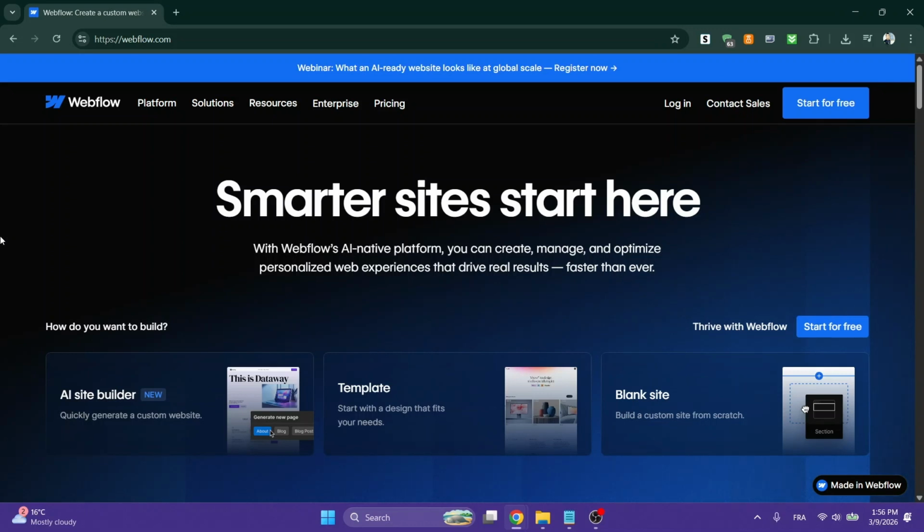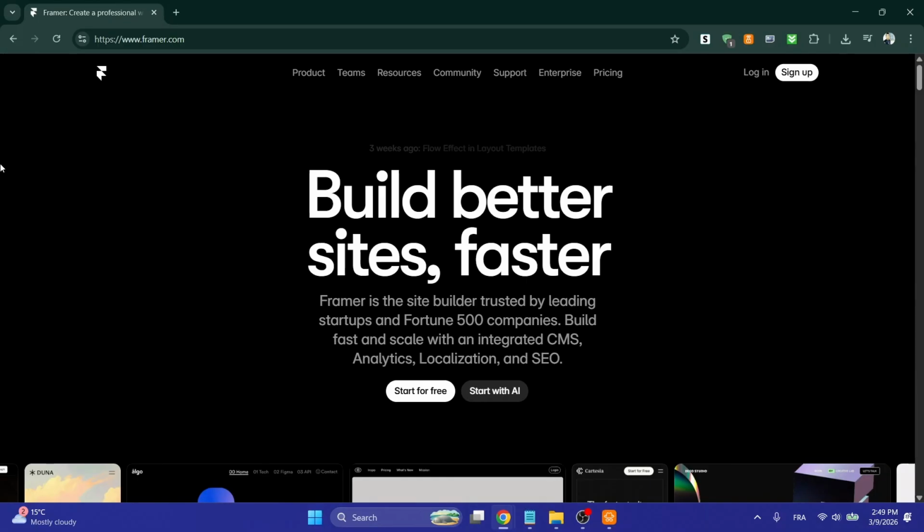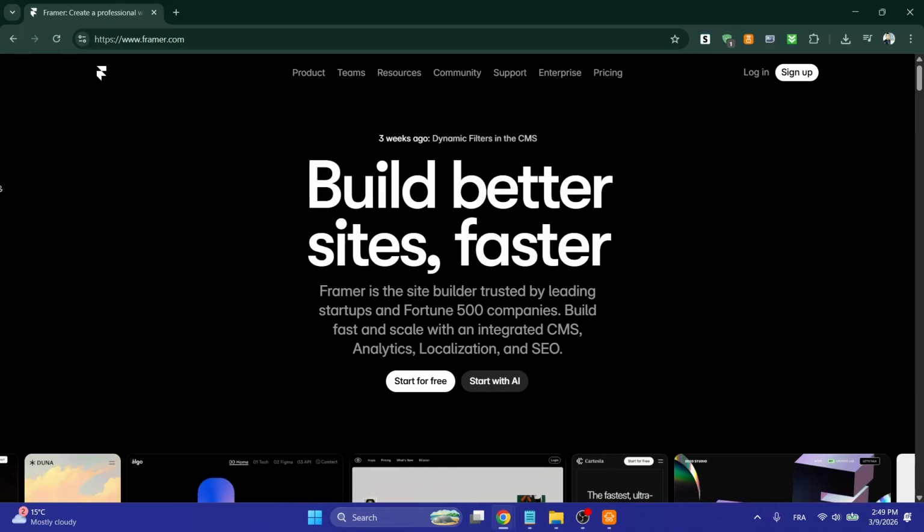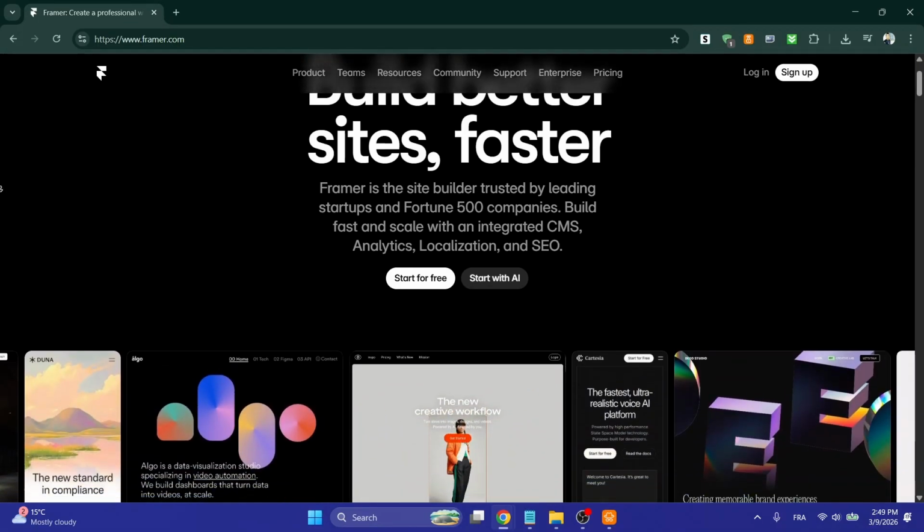Welcome back, creators. Today we are breaking down the showdown between Framer and Webflow to help you decide which powerhouse tool is the right fit for your specific workflow.